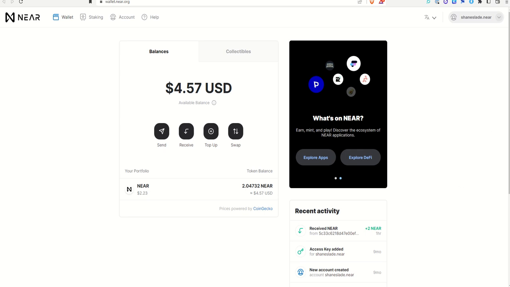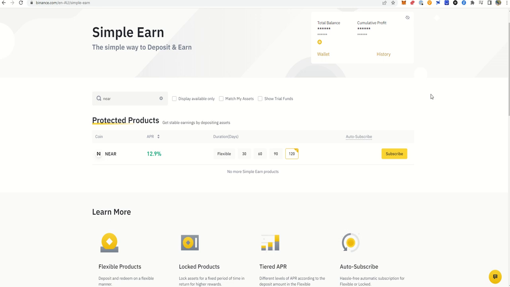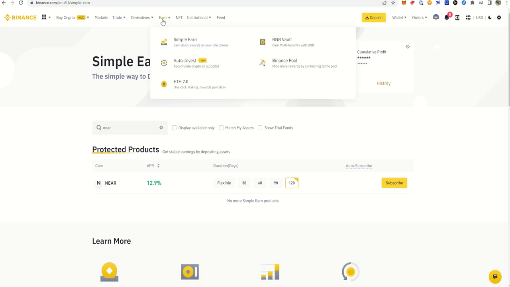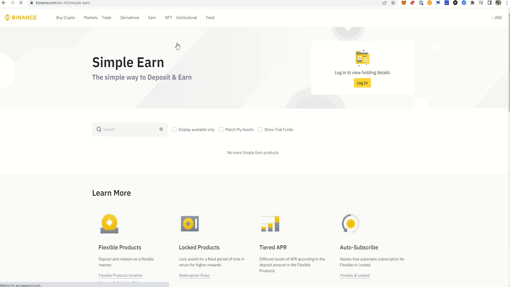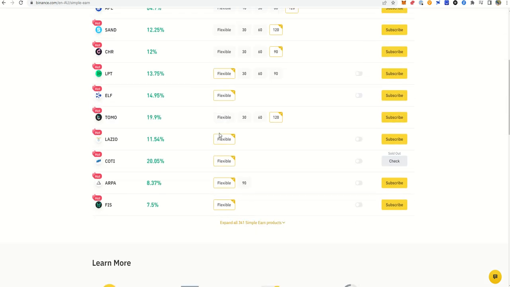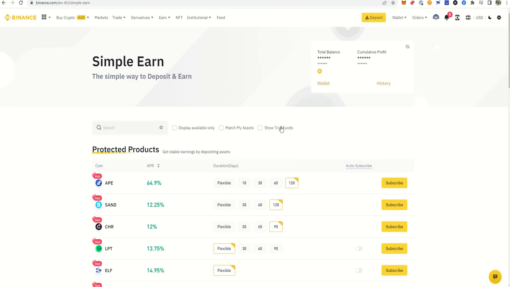If you have it on an exchange, for example, if I use Binance, Binance have got an earn product. If you go to the earn feature and you hit simple earn, it will give you a range of products that you can hold either on flexible or locked accounts. Depending on what you want, it will give you a different APR.